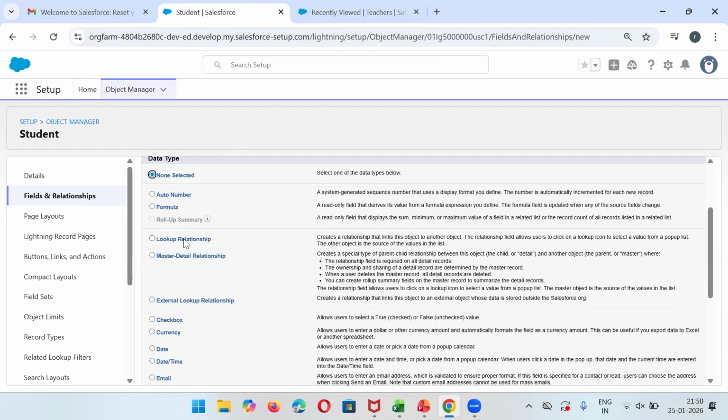Lookup relationship is one to many, master detail relationship is also one to many, and an external relationship is used when you connect your Salesforce data with an external system. So in our course, we'll only discuss lookup relationship and master detail relationship. Let's go to our slide and first understand the definition.